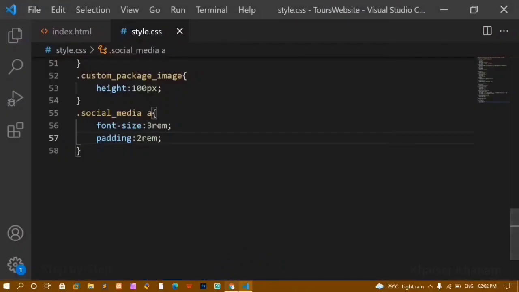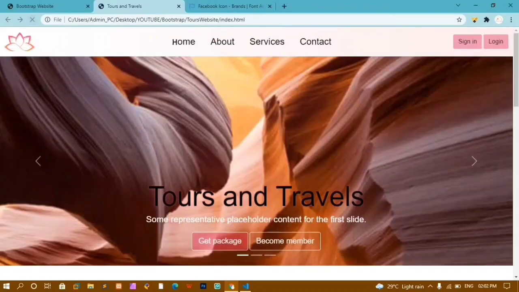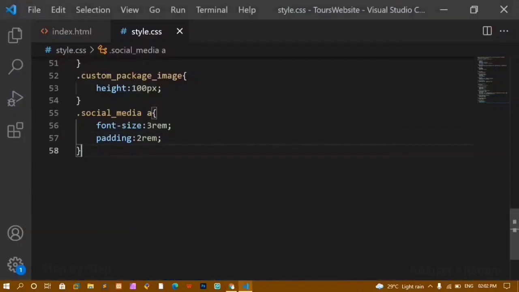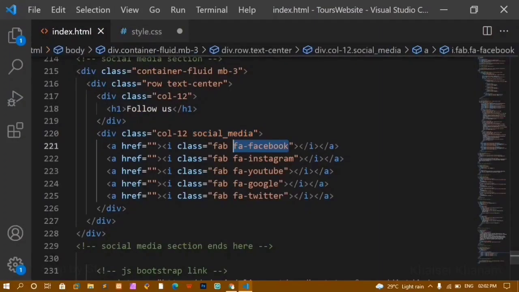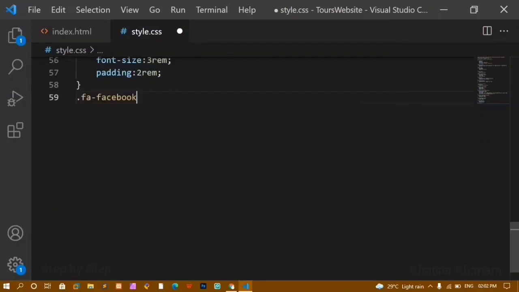I'll write here 2 rem. I'll save this. I'll refresh this one. Now here I'm having this output. Now below this I'm going to change the colors of all the icons. I'll come here, copy this Facebook class, and here I'm going to paste that one, and for this I'll give one color.